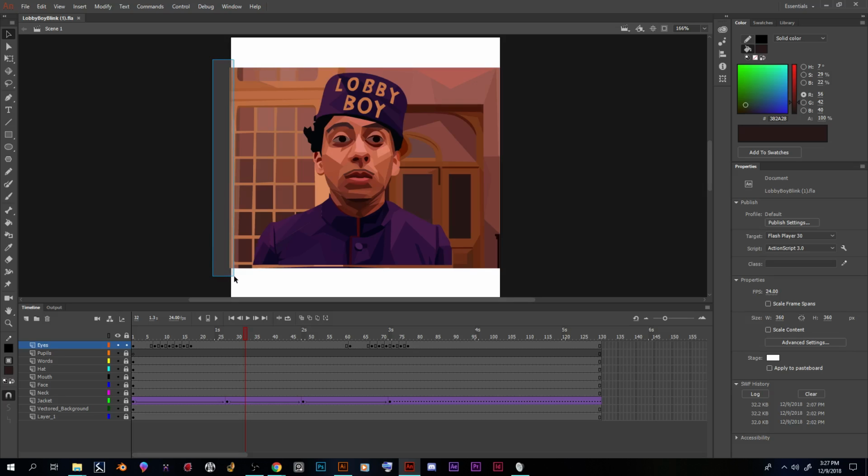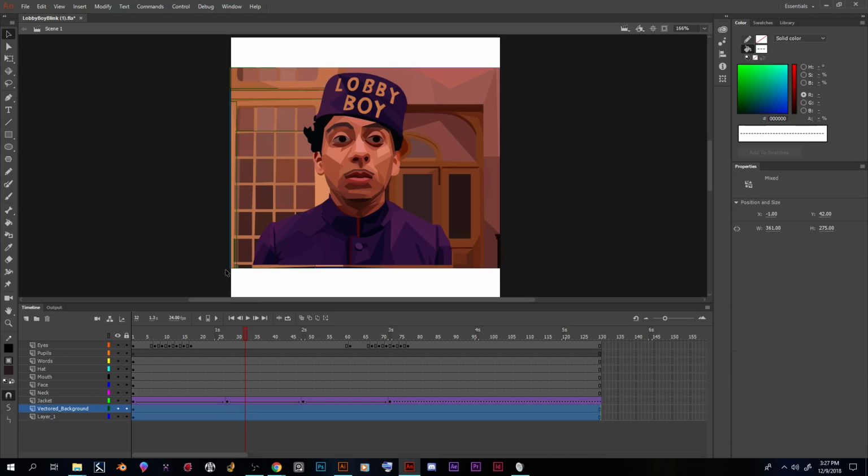So I'm going to highlight this edge to see what my tallest part of my shape is. And I can see over here in the properties area where it says 275. So this is going to be 275 pixels tall.